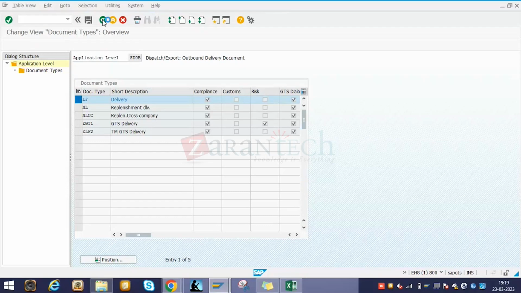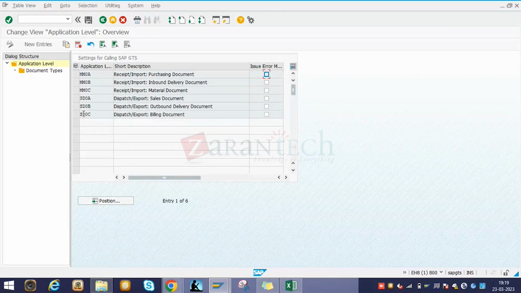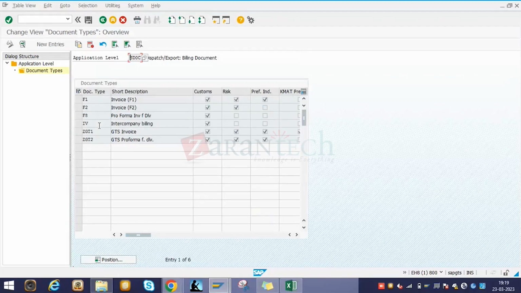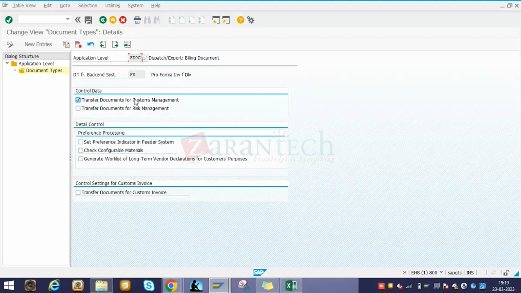All right. Now we have the last one, SD0C. We have the billing document. Generally we use this proforma invoice. In the clients, you will find the proforma invoice or the F2 document. They are primarily used for creating the export declarations. As I told you, the billing document will be creating the customs declarations, customs declaration in the customs management module. If you just double click, you will find here the customs management.